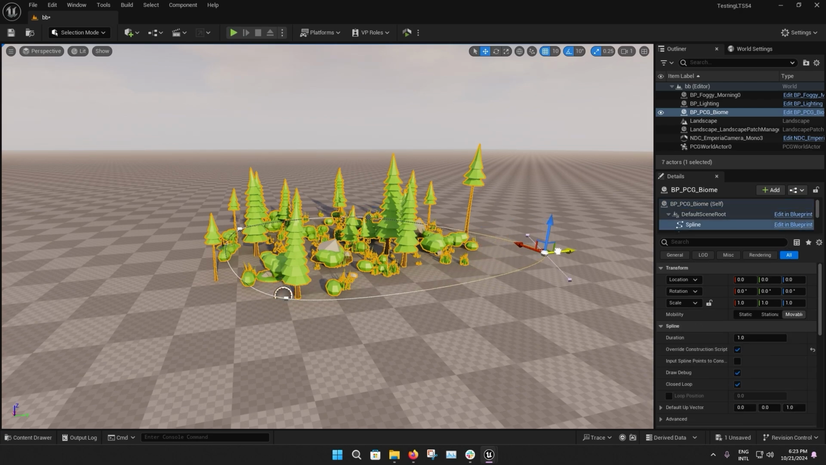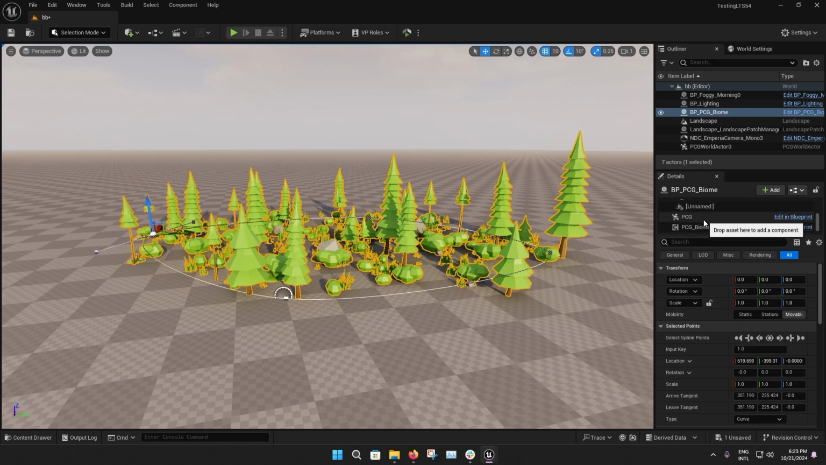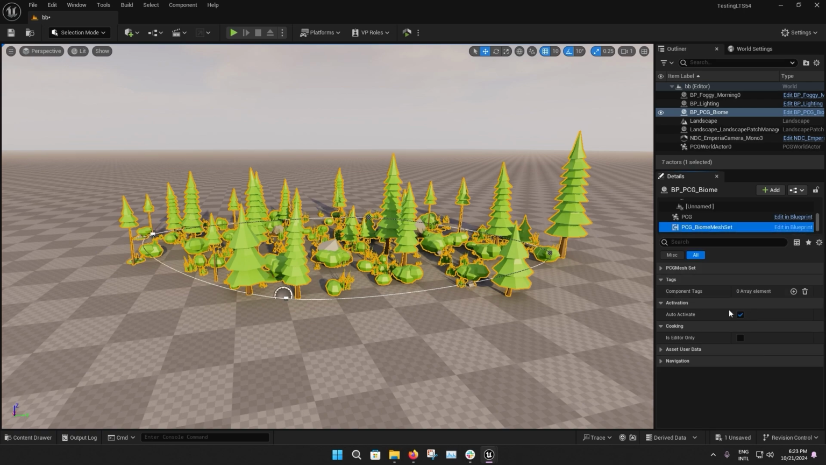And the first thing we'll do is just extend the bounds of the system. So simply click on the spline and drag it away. If you want some extra points, you can hold Alt whilst dragging these points.